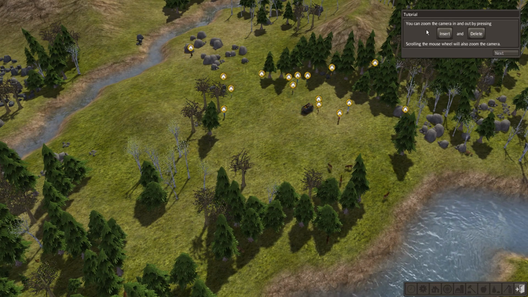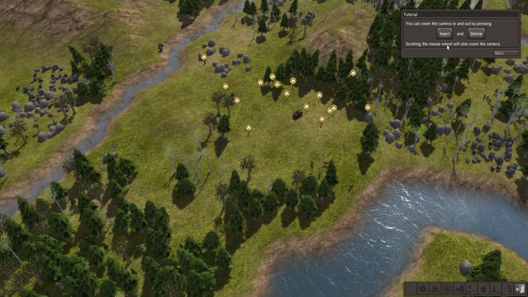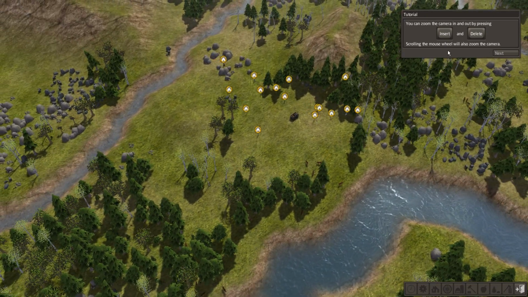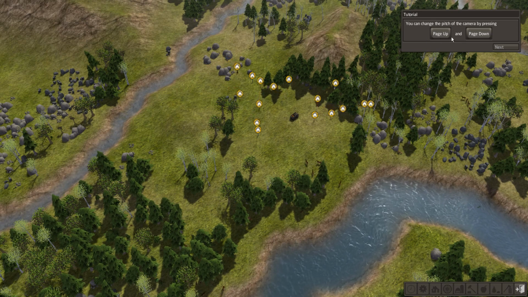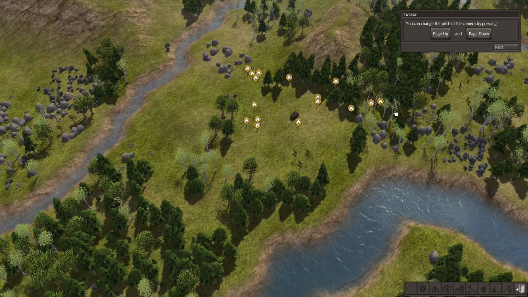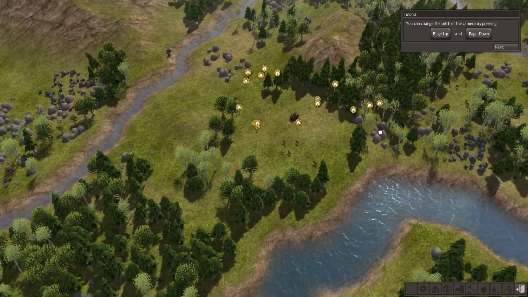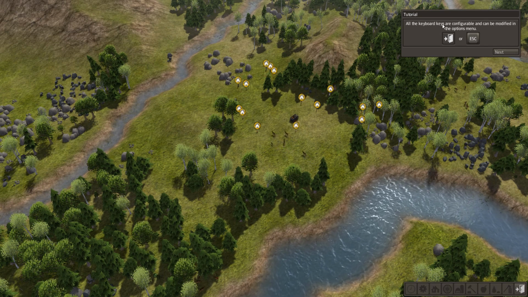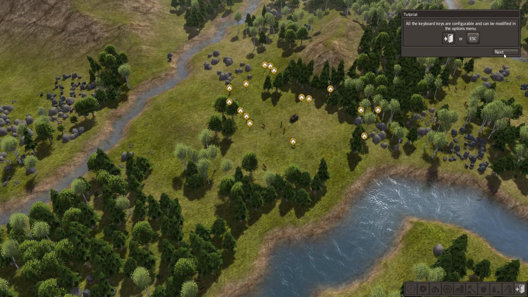Zoom the camera by pressing insert and delete. Wow, no. Scrolling with the mouse wheel will do it. You can change the pitch of the camera with page up and page down. Whoa. Actually, that might be very useful, but I'll hardly do it. The keyboard keys are configurable and can be modified in the options menu.